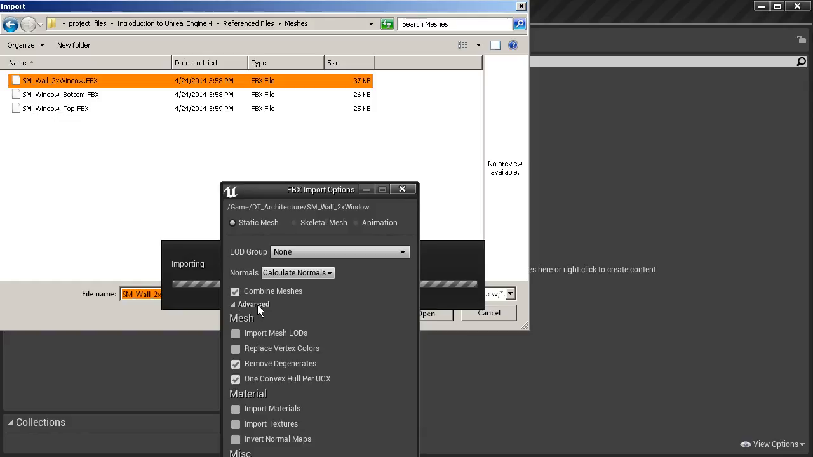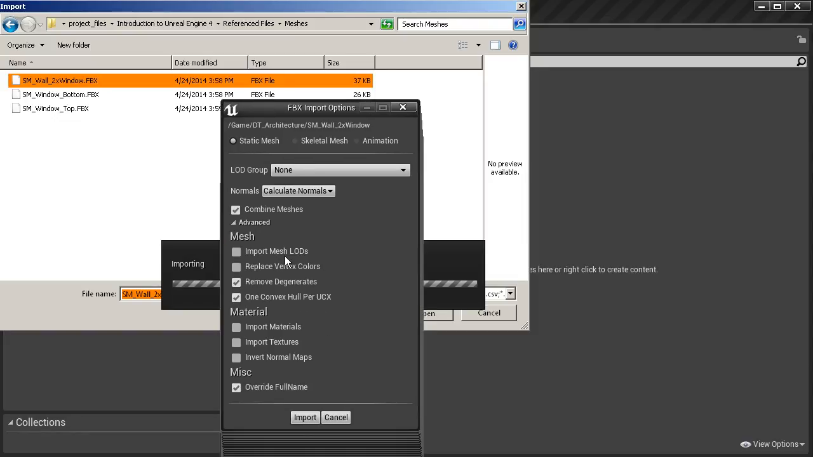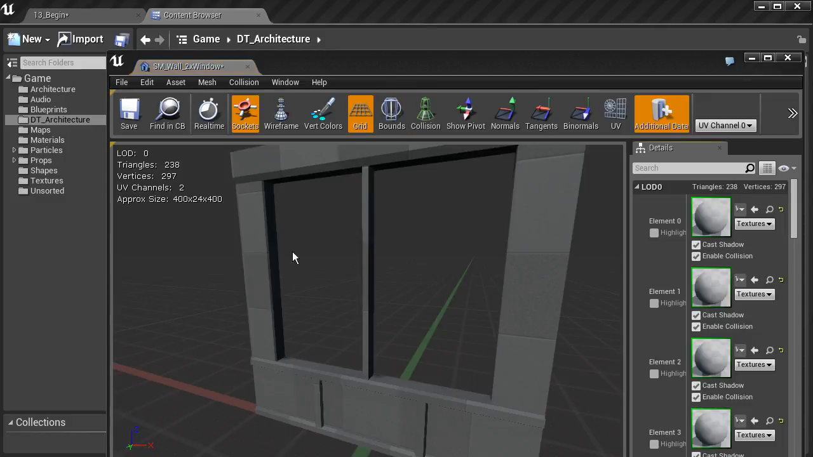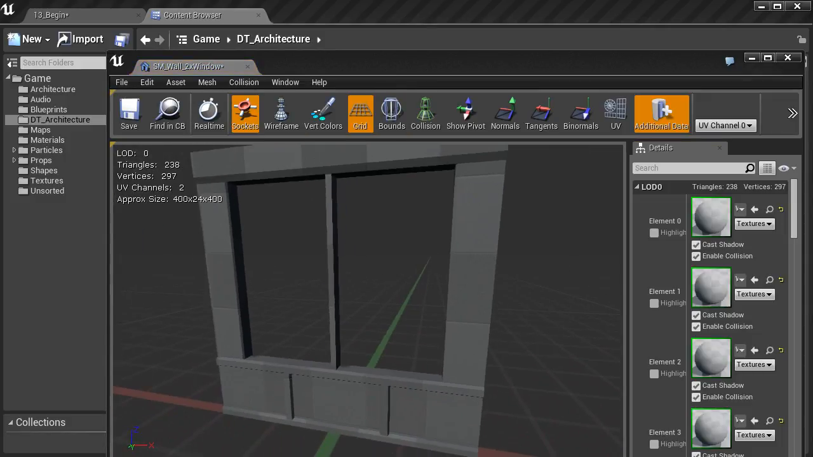Now we also have some advanced options here. You can import your mesh LODs if you have those applied, any vertex colors. You can go through a little bit of cleanup with removing some degenerates, but all of this is looking pretty good. You can also import your materials and textures and normal maps if you already have those applied in 3D, and usually that is the case, but I didn't want to overload you with that information. So let's go ahead and just hit import, and you'll see that that comes in, and if you double click on that, you can see that right inside of your static mesh editor.